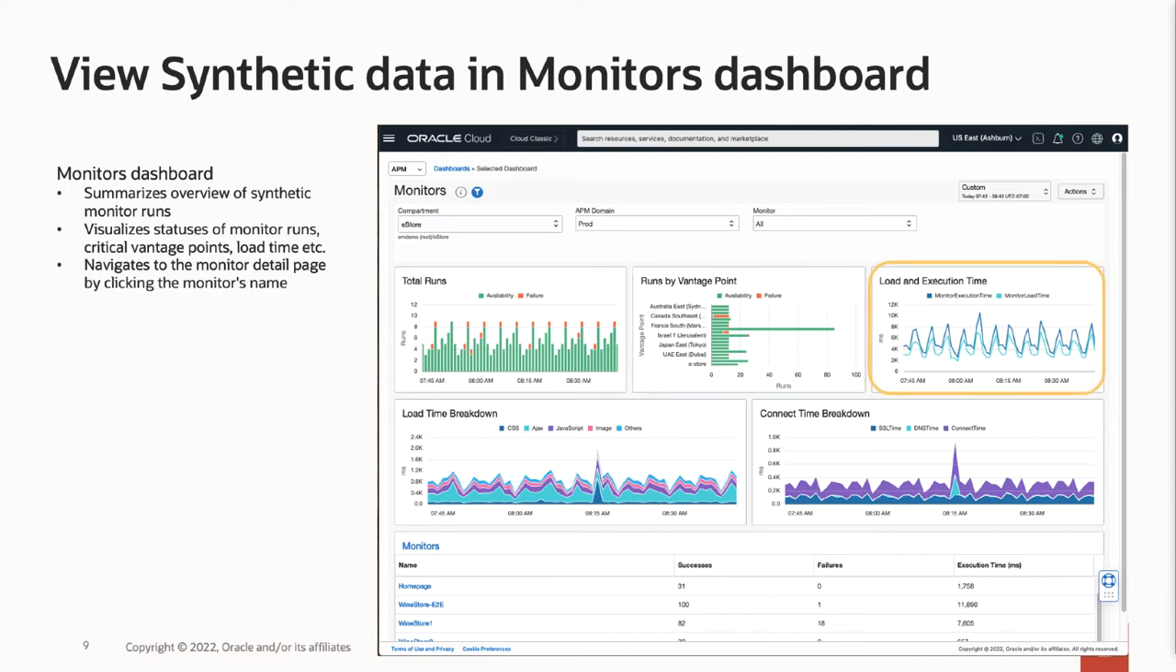A graph in the upper right side displays execution time of the monitor. If you see spikes, that indicates some part of your application is not performing well. And to see more details, there are breakdown charts. Load time breakdown chart is closely related to the execution time. In this example, you can see a spike with blue color, which is indicating the AJAX calls are slowing down.